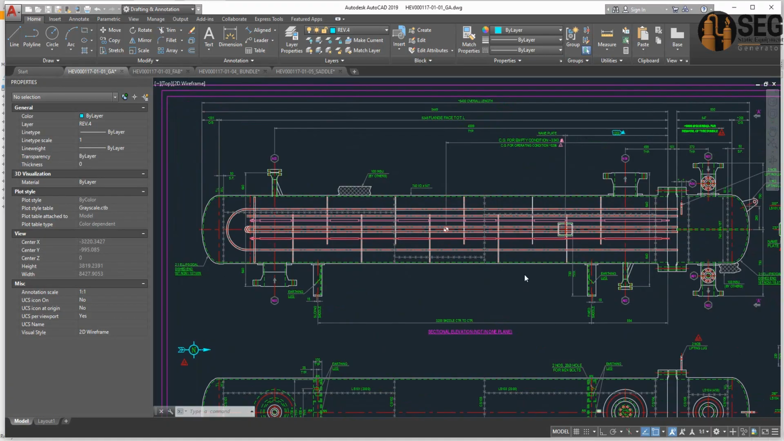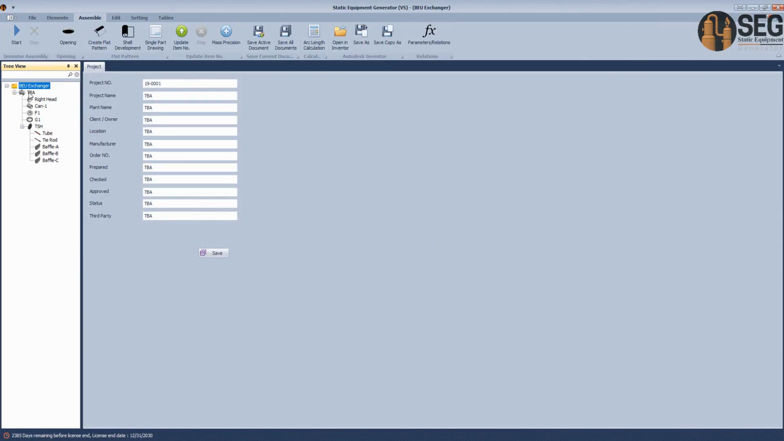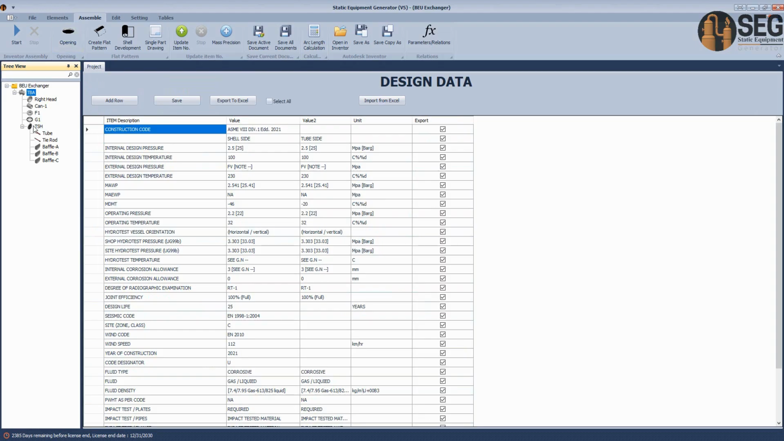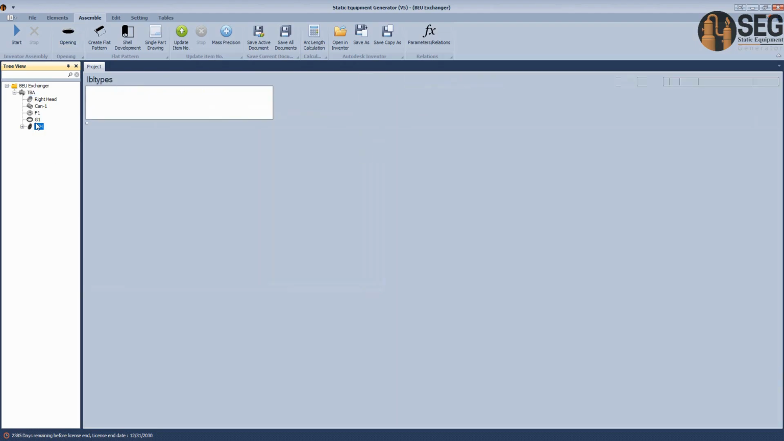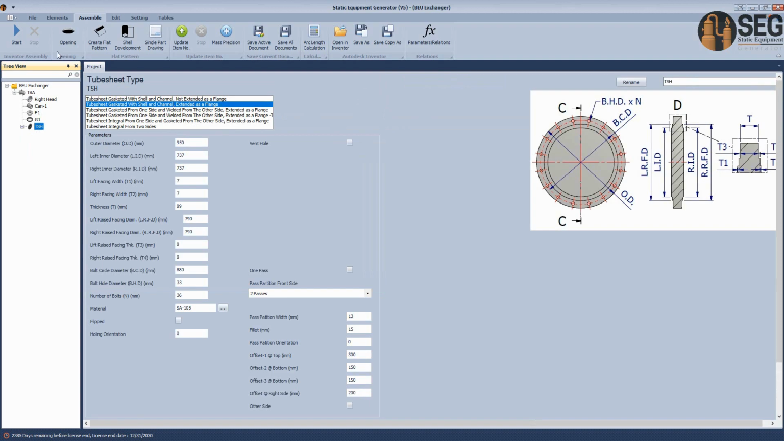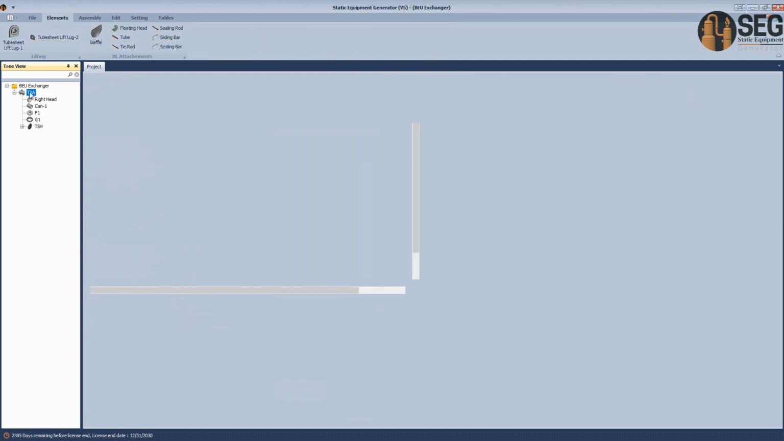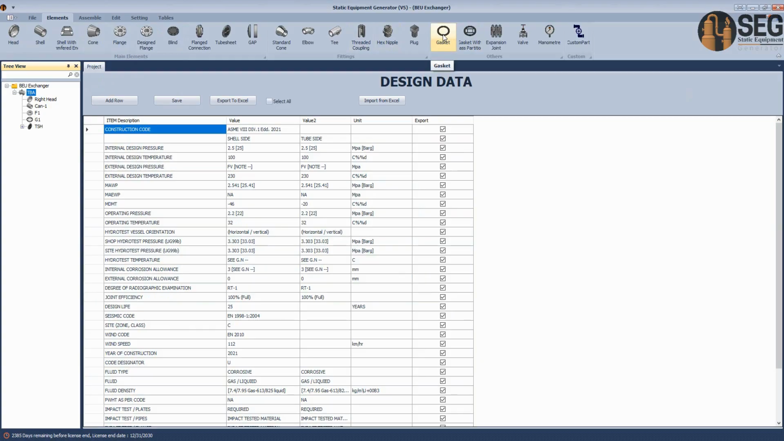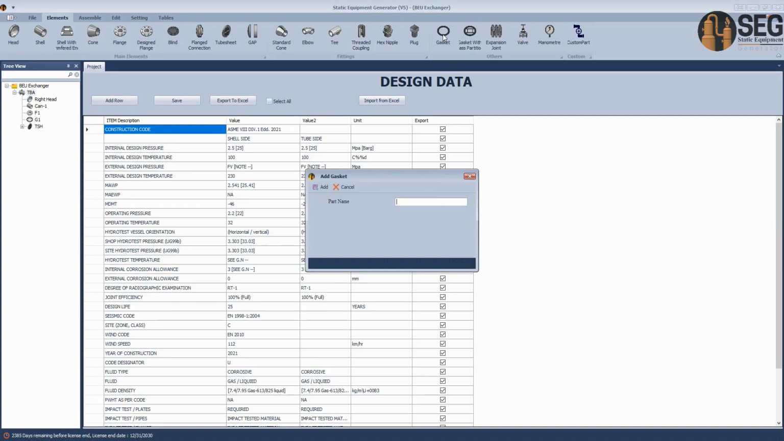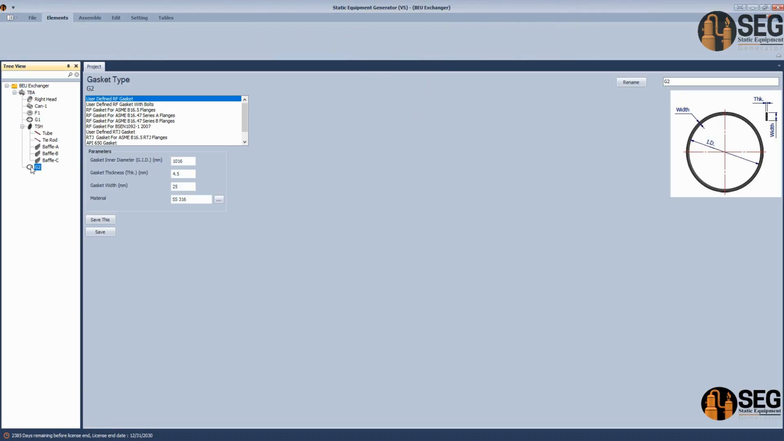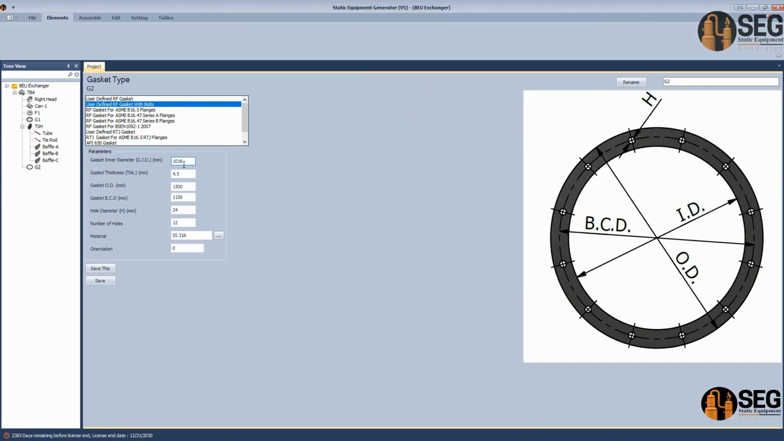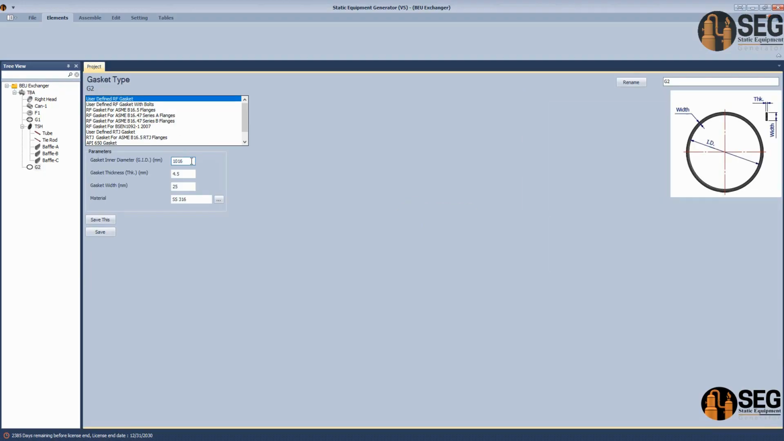Okay, now let's go to SEG, and from here let's add another tube sheet, and add a gasket after the tube sheet. So we have a gasket before the tube sheet and we need another gasket after this tube sheet. So let's select the vessel, and from here select a gasket without any pass partitions, and give it the name G2. And from here let's select the second gasket and define its dimensions. The gasket inside diameter is 750, the thickness is 5 millimeters and the width is 20 millimeters.